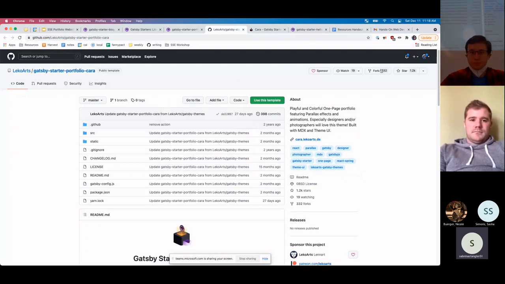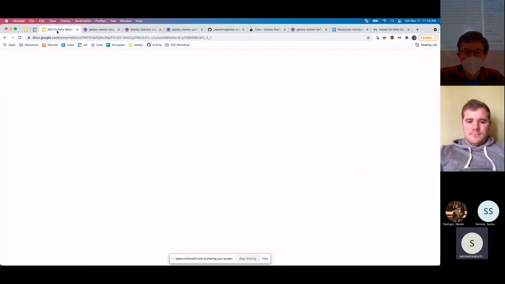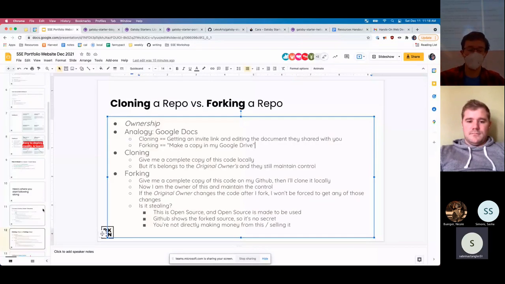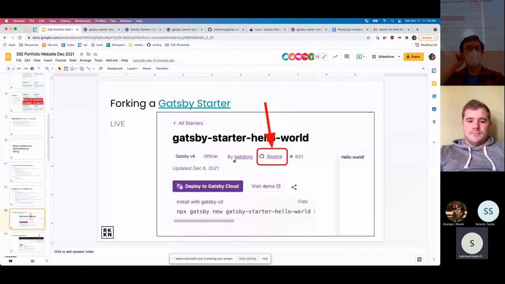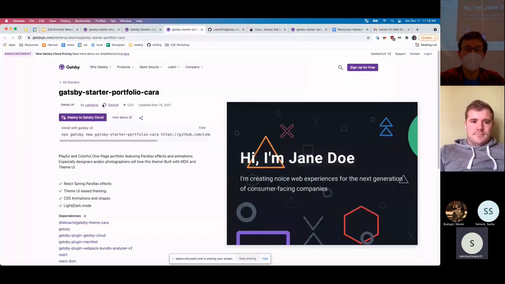What we're going to do is fork it, and then it will make an entire copy that belongs to us and exists outside of the original owner's repository. So what we're going to do, Gatsby starter, going to pick one, go to the source. As I mentioned, once you pick one of those, this little button with the little GitHub icon, go to the source, and then you're going to click fork up here in the upper right-hand corner.